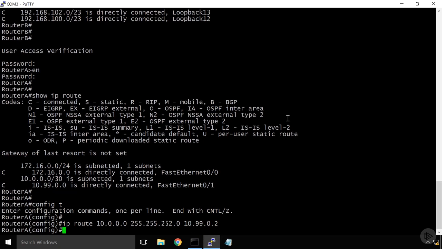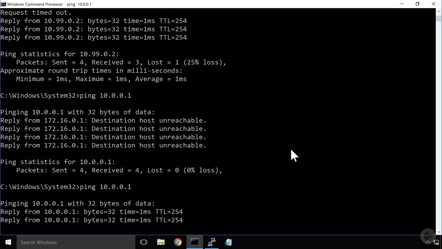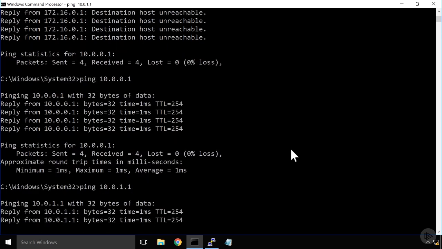Now that I have that route added, what I should be able to do from the PC is ping any one of the loopback interfaces on router B from my PC. So let's move back to my command prompt, and we're going to issue that same ping command that we issued before where we got the failure. This time we're going to send it again, and we get a reply from 10.0.0.1. If we do our second network, ping 10.0.1.1, we get a response there.